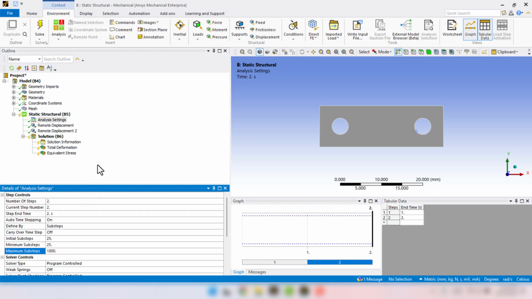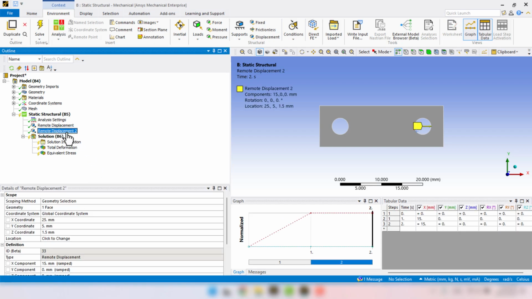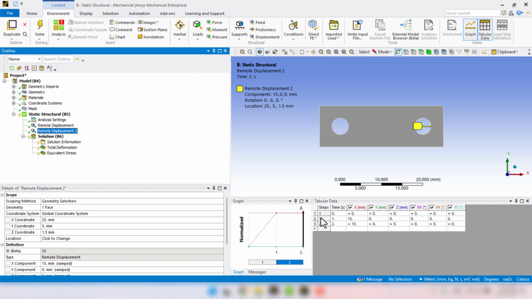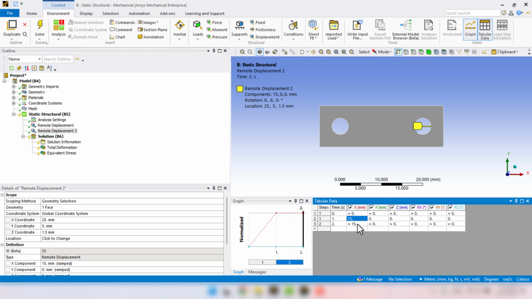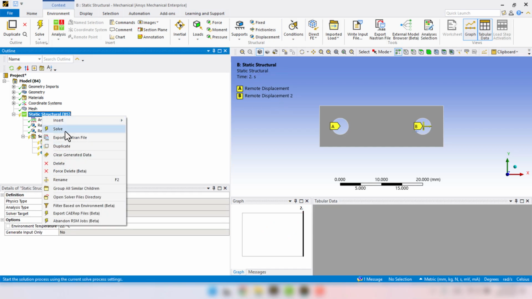Now I'll return to remote displacement 2, where the tabular data runs from 0 to 2 seconds. In step 1, the sample is stretched 15 millimeters in the x direction. In step 2, I keep the 15 millimeter stretch and apply a 360-degree rotation around the x-axis. For better numerical stability, I reduce the stretch to 10 millimeters. Now let's solve the model again. Right-click on the static structural and click Solve.